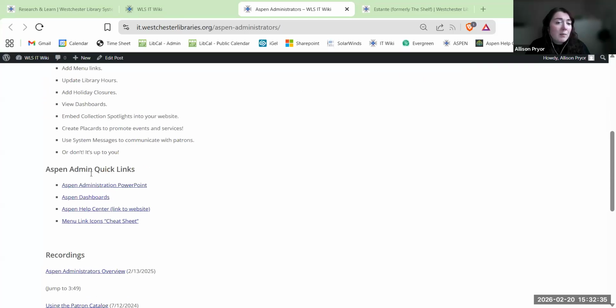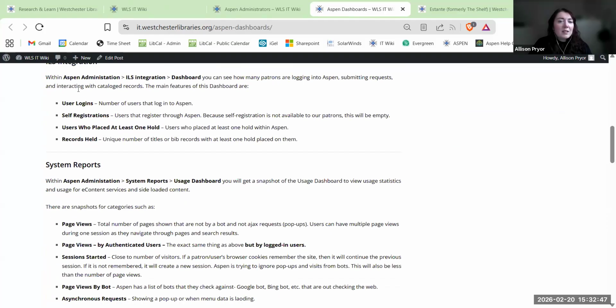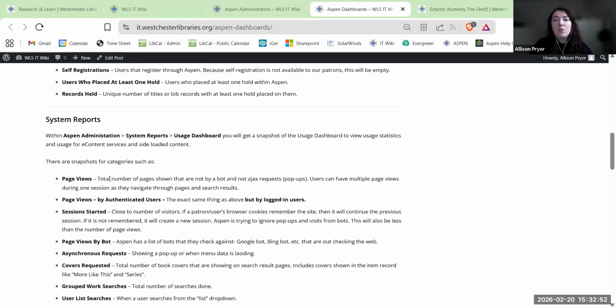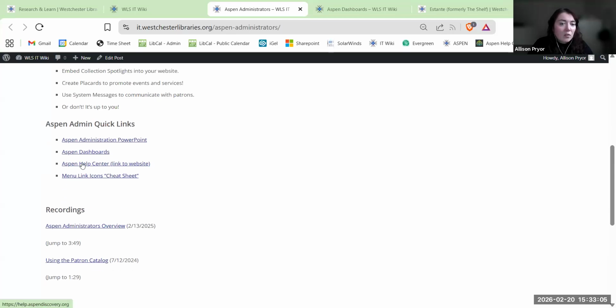This is going to give a brief explanation of what Aspen administrators can do. And then in the Aspen admin quick links, this is a link to the PowerPoint presentation that I sent out to you guys. This is an explanation of the Aspen dashboards, the available dashboards, and a breakdown of what all of those things actually mean. So page views, total number of pages shown, the exact same thing but with the logged in user. It's going to explain that for you. This has a link to the help center. If you don't have it bookmarked, this is a quick way to get there.